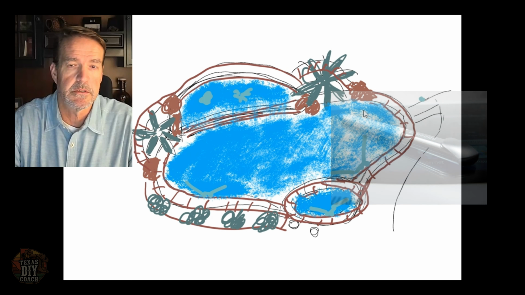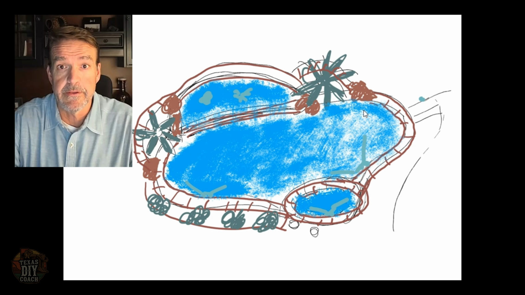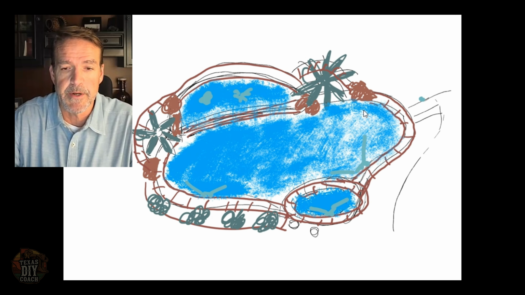But you can do this on a piece of paper with crayons. You can do this with markers. It doesn't really matter. All you got to do is try to get something out there. And you can see this is far from a professional design, but it kind of does show what I was looking for. You know, a free form pool. Up here, we wanted a big sun deck.